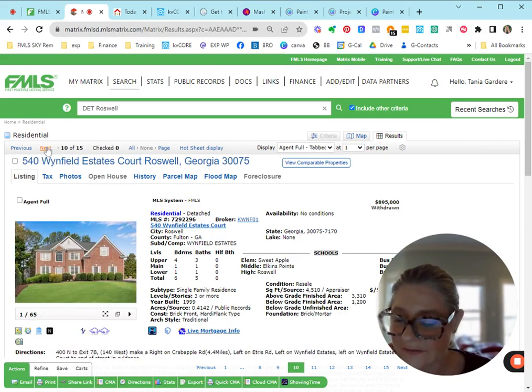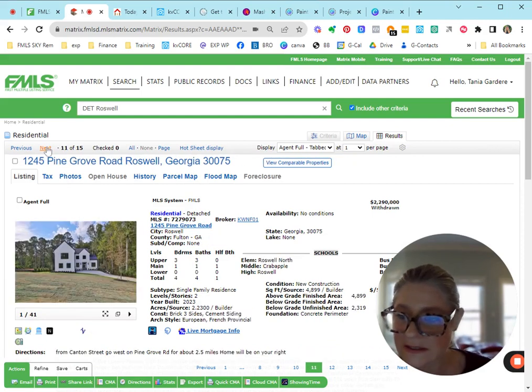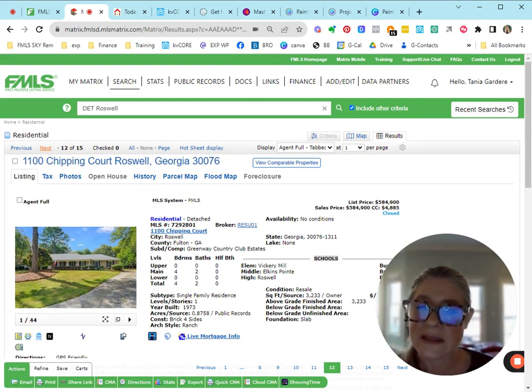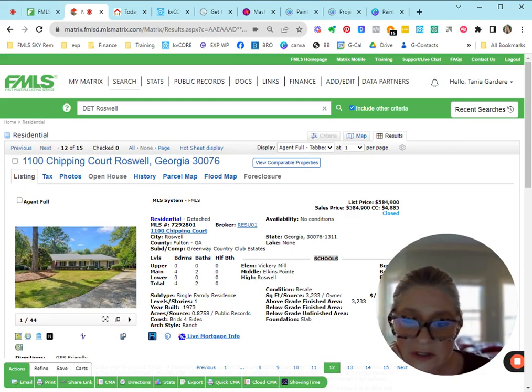North Lake Drive. Popular drive in there. Here's that Winfield. I was telling you that they withdrew it. And then Pine Grove. Here's that other one that appeared to be the new listing that also was a withdrawn. And then Chipping Court. This one in Greenway, it did close. So this one sold exactly for what it was listed for, $584,900.